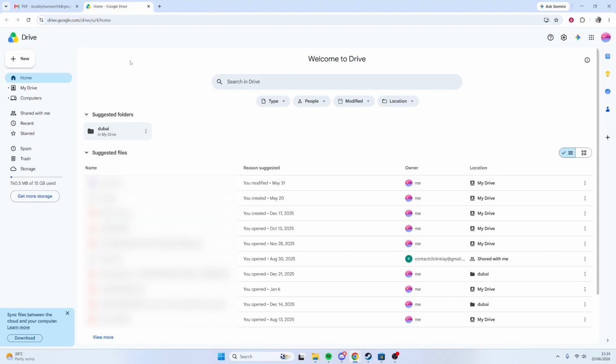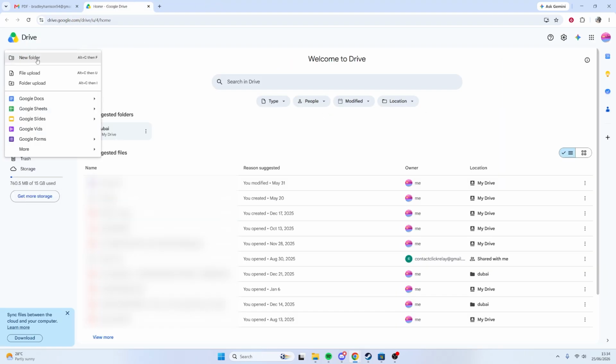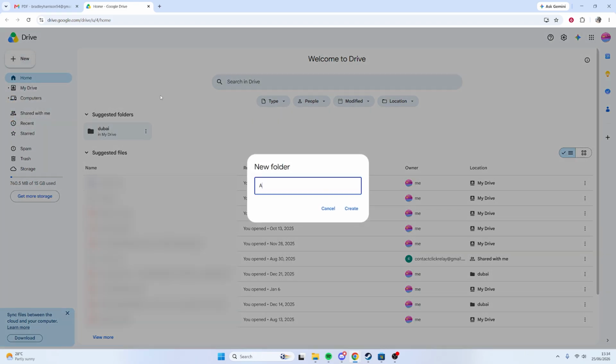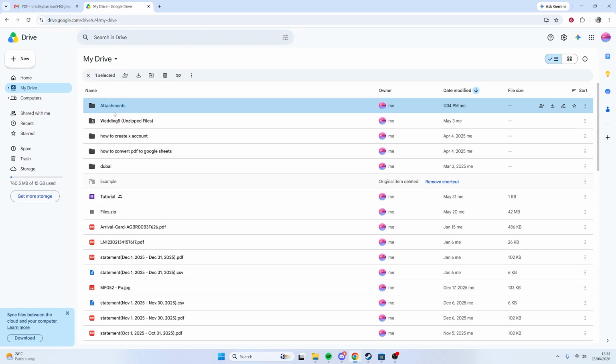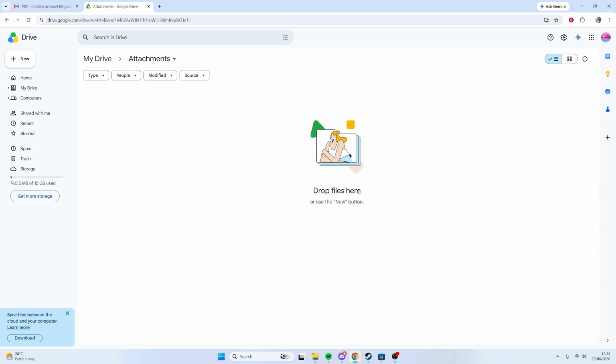Once you're inside of Google Drive, you can then go to New in the top left-hand corner, and what I would do is create a new folder, and I'm going to call it Attachments. After we've done that, we can then click Create, and then you'll be able to see that folder in My Drive, so here it is. Now what we can do is double-click on this, and we can just make sure that all of our attachments go to this.